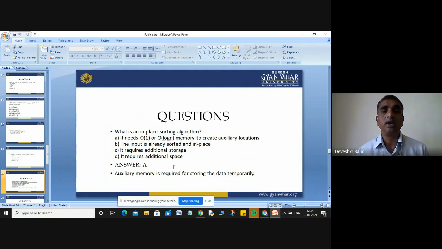Auxiliary memory is required for storing data temporarily. That's why the first option, A, that it needs one or log n memory to create auxiliary locations, is correct. Not the input is already sorted and in place. Not requires additional storage. Not requires additional space.